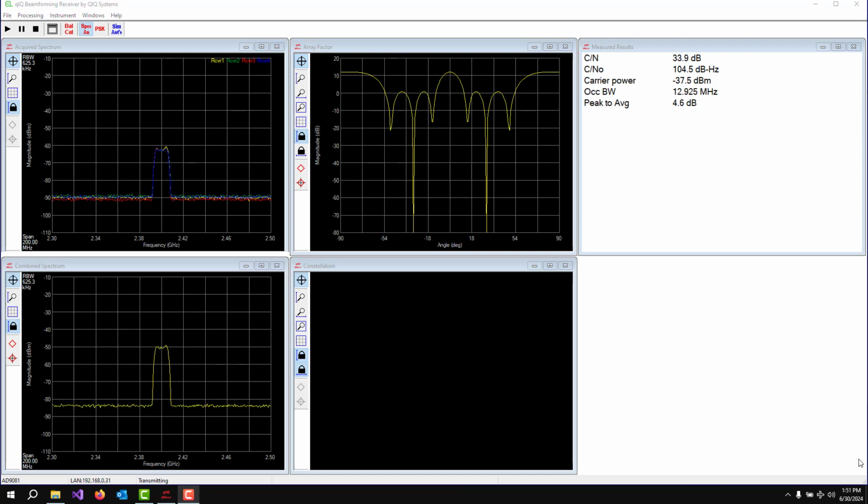So that's the basics of how to set up QIQ Beamforming Receiver and how to use it. Waveforms, number of receivers, and so forth.